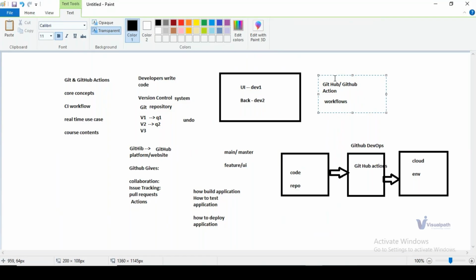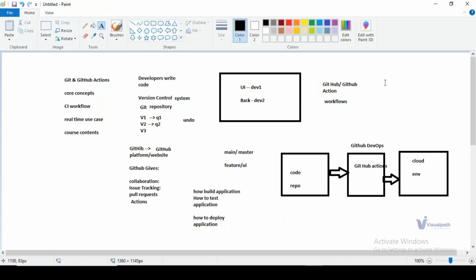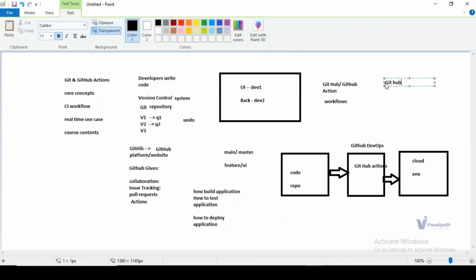Once you have learned this course, you can attempt certification for GitHub Fundamentals, GitHub Administration, GitHub Admin I can say, next GitHub Actions, and we do have GitHub Security as well. So these are the different types of certifications we have. Once you have completed this course, you can attempt any of these certifications.